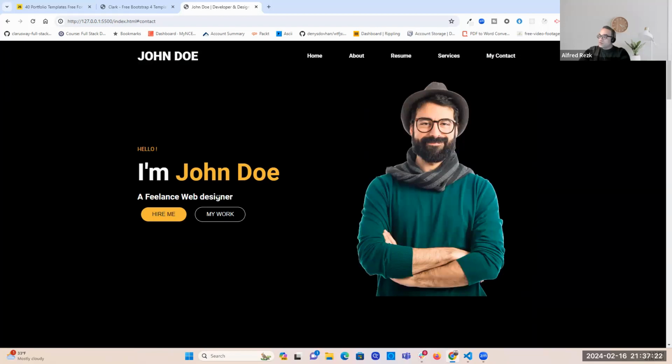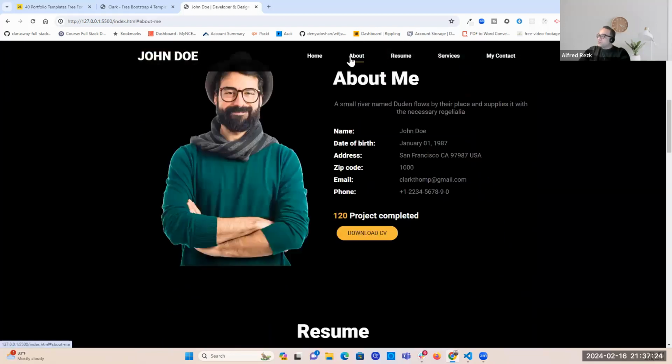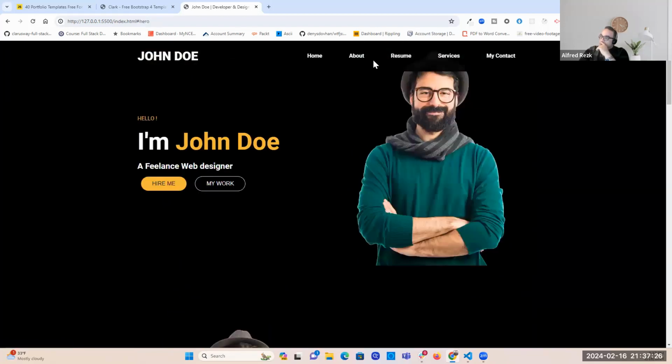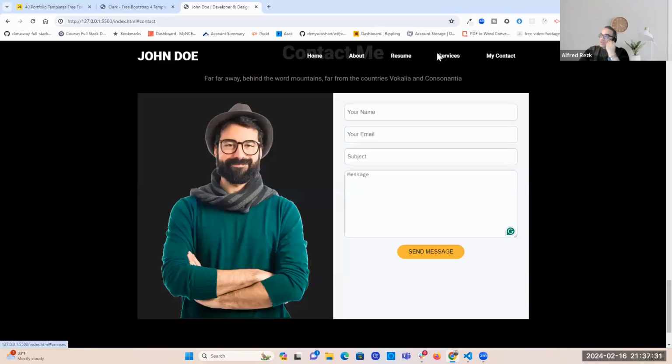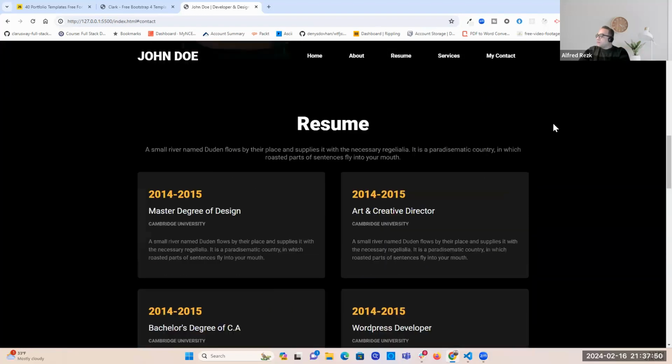Click my work or hire me. Of course, these buttons are not working. And to make it colored, active state, that will require JavaScript. So right now, if I'm on contact me, if I want to keep this link active, showing which section you're in, that will require JavaScript actually.